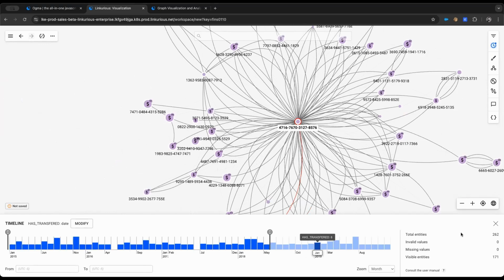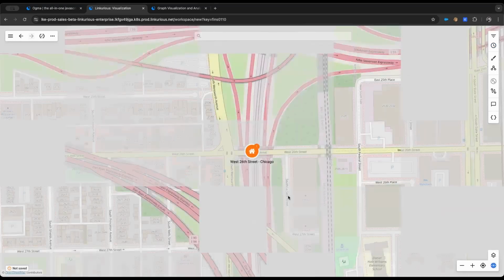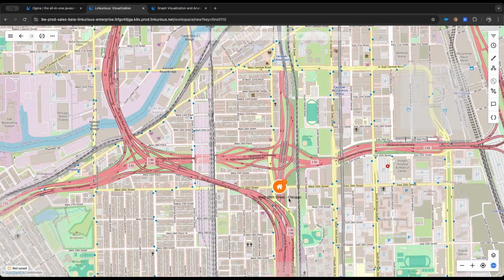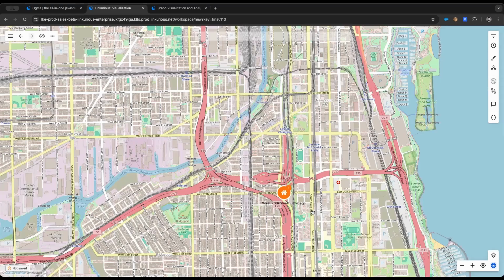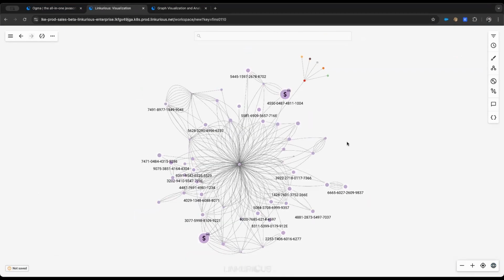We do a lot of... We also have geographical mode. So if you have a graph that you want to display on top of a map, this is pretty easy to do.